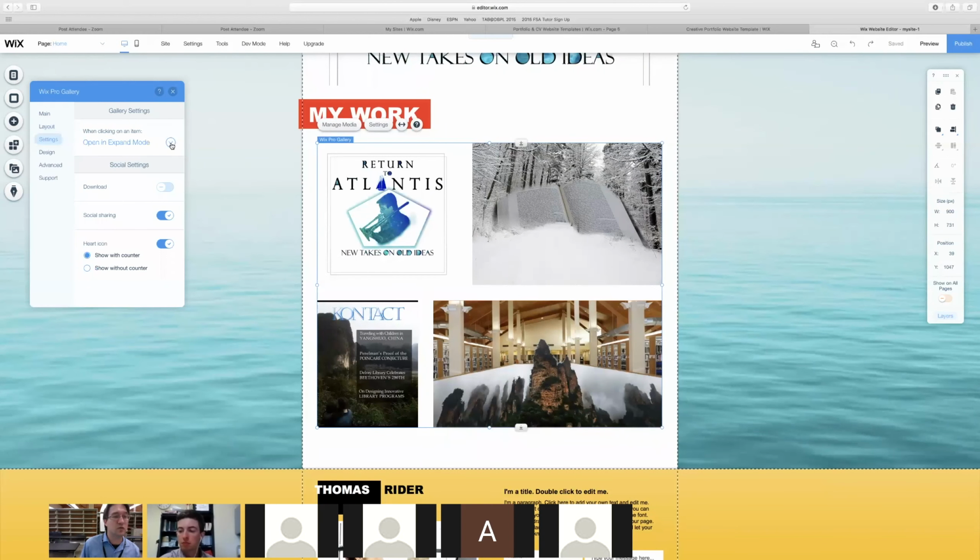So here you can set what it does when you click on an item in the gallery. So this one will open it in expand mode, which, like I said, shows you all of the details about it. You can decide whether or not you want your site viewers to be able to download the content, and whether you want to enable sharing via social media. It also comes with a counter for showing the number of likes, and I think also if somebody wants to share it, there's an option for that too.